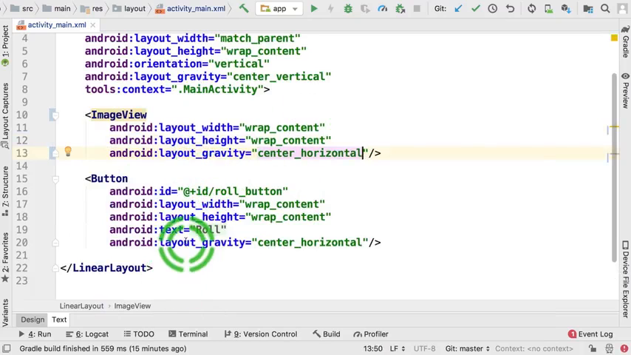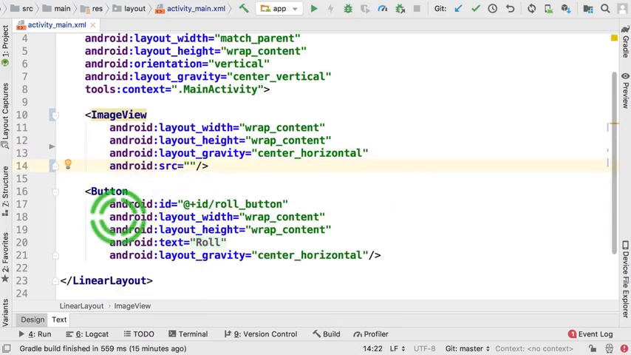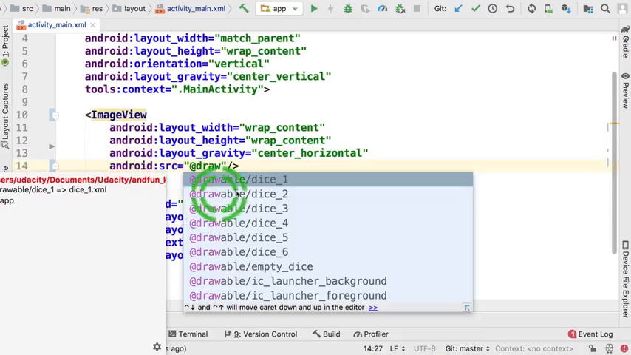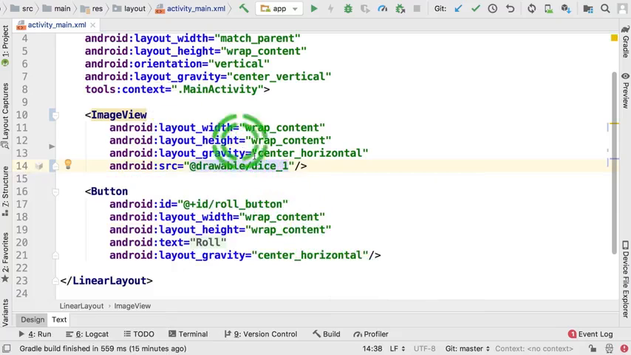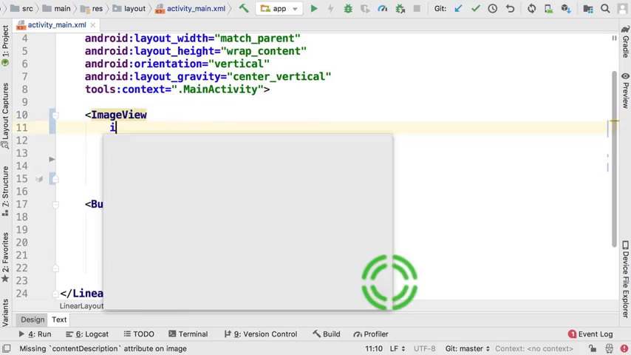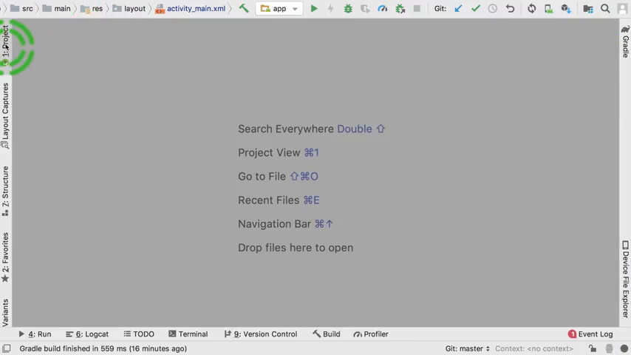Now this doesn't actually specify what image to show. To do that, use the Android source attribute. This will let you refer to a drawable by typing @drawable and then picking one of those dice images that you imported. I'll go ahead and use dice image 1. And finally, because we're going to be dynamically changing this image view, you'll want an ID for the image view. Let's call it dice_image.